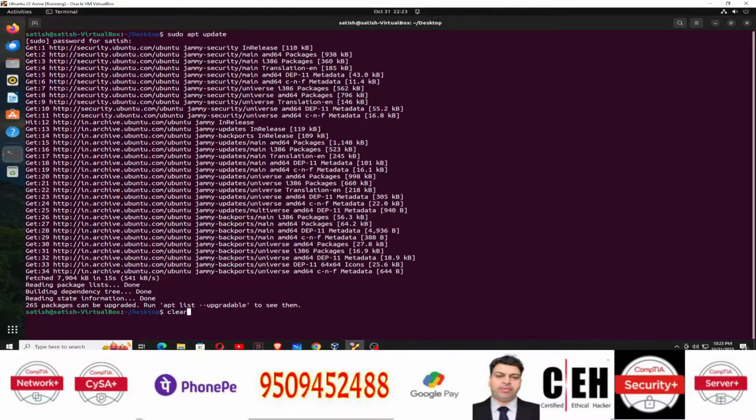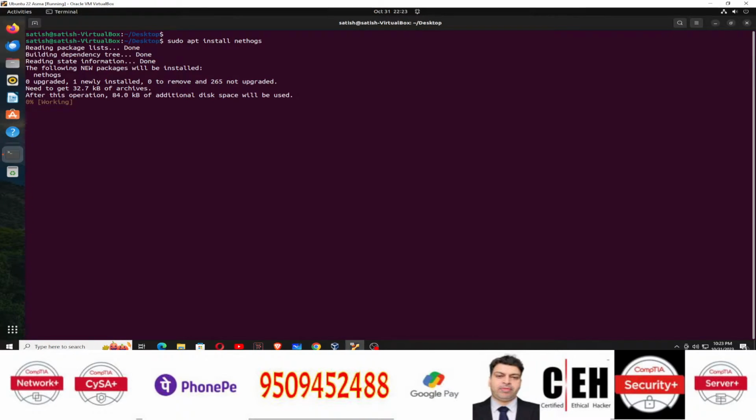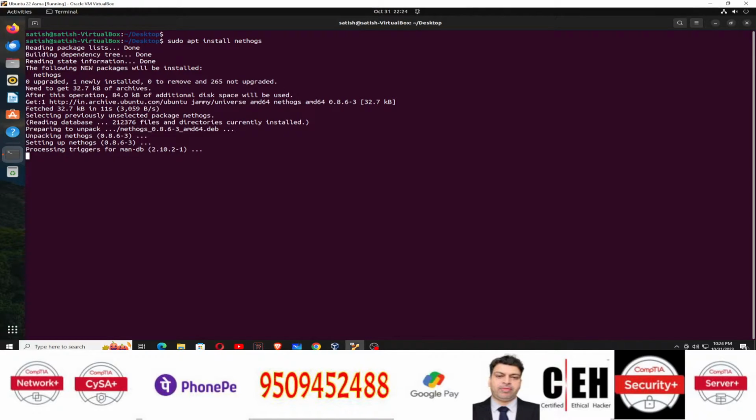Clear the screen using the clear command, then install the package with sudo apt install nethogs. This command will download and install the package from the internet. Just wait. You can see downloading has started, and done. So we have successfully installed the Nethogs tool inside our Ubuntu Linux machine.